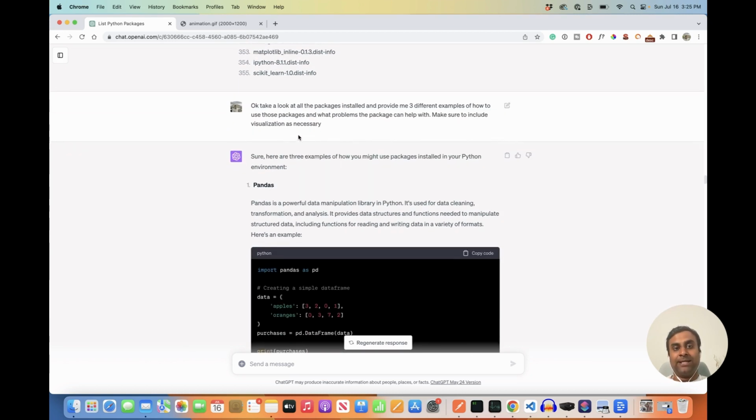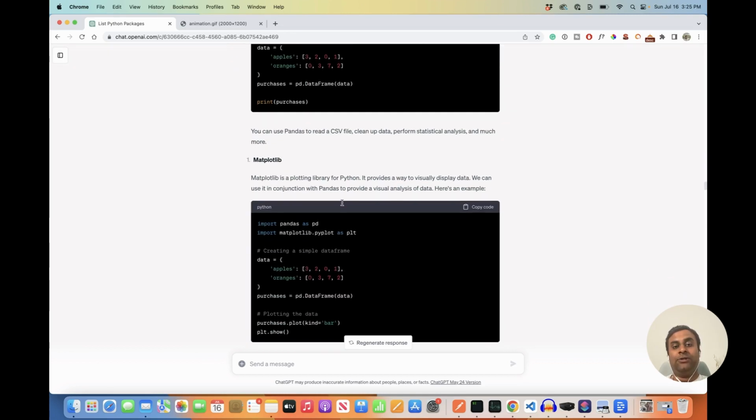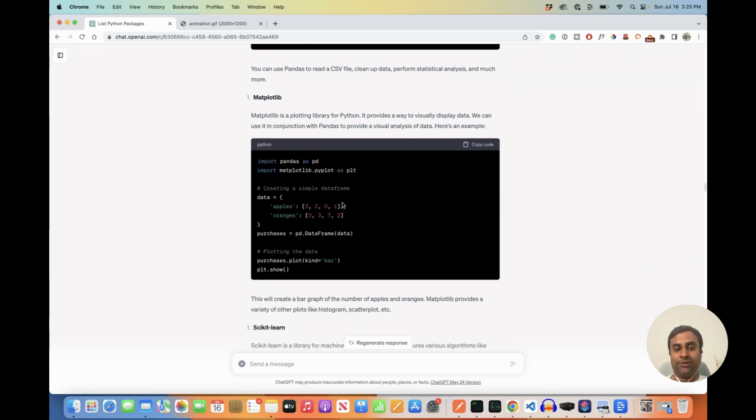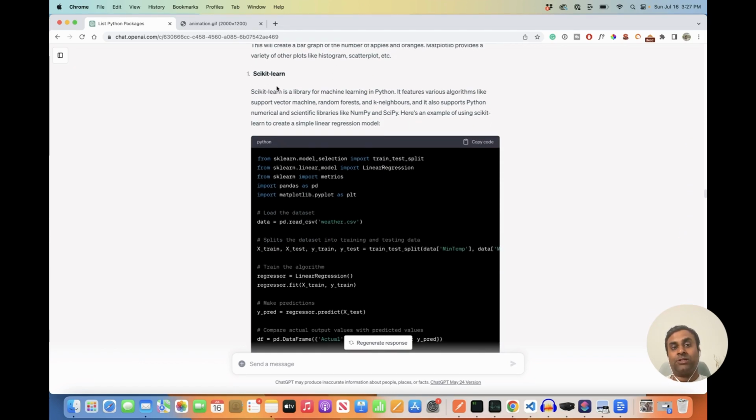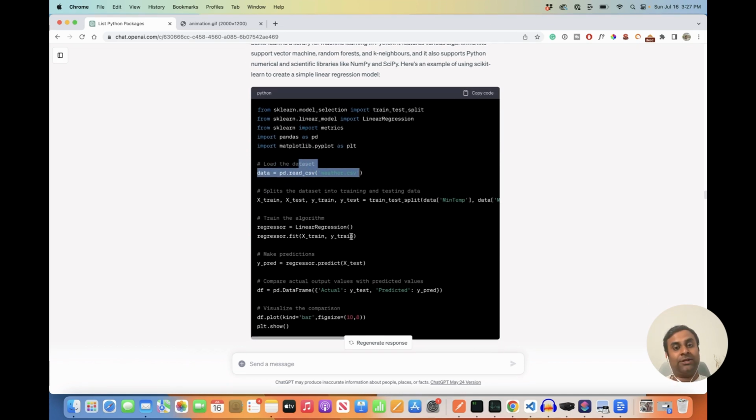Now, I explicitly asked, okay, take a look at all the packages installed and provide me 3 different examples of how to use those packages, just to get an understanding of what it's capable of. It provided a simple example of how to create a pandas data frame and even use matplotlib to chart certain things. But what I was interested in was scikit-learn. Here, it told me that it could even read weather.csv and train a linear regression model.